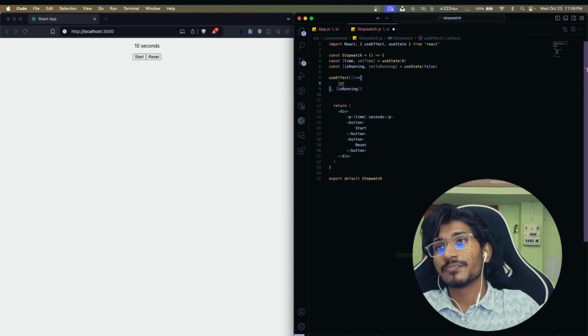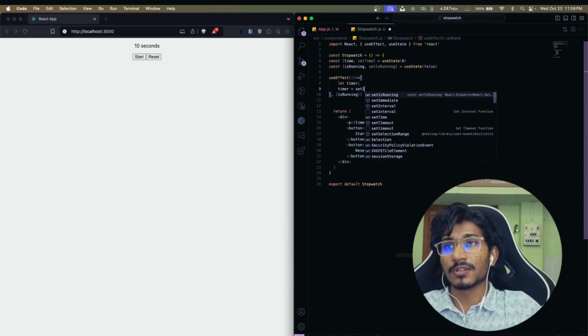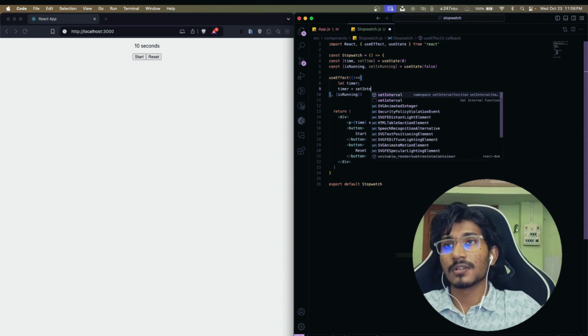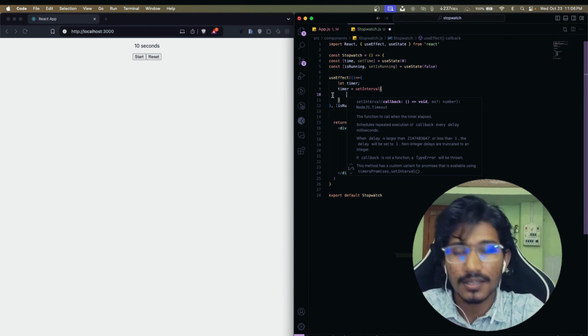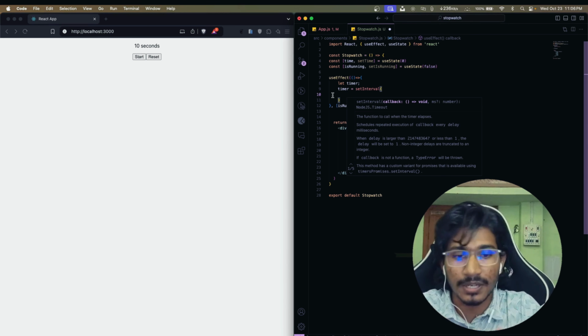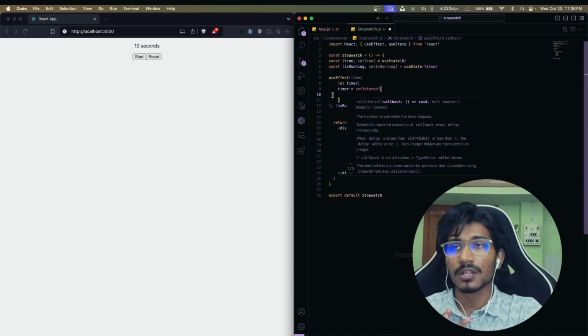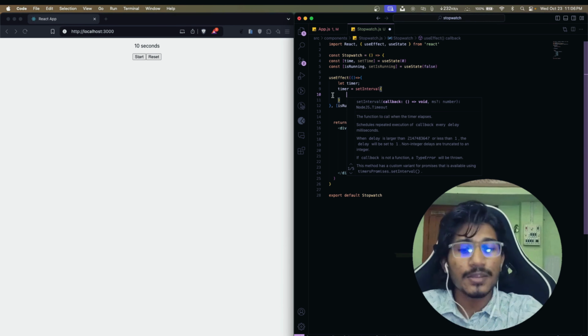So we will create a variable called timer and then set the timer using set interval. Set interval will call a function repeatedly using a time frame, right? So let's say we define 2 seconds, so the function will run every 2 seconds. That is what set interval does. And there is also set timeout that will do whatever you tell it to do after some delay. So set timeout is for delaying, and set interval is for repeating a task. This is also an interview question that is asked.